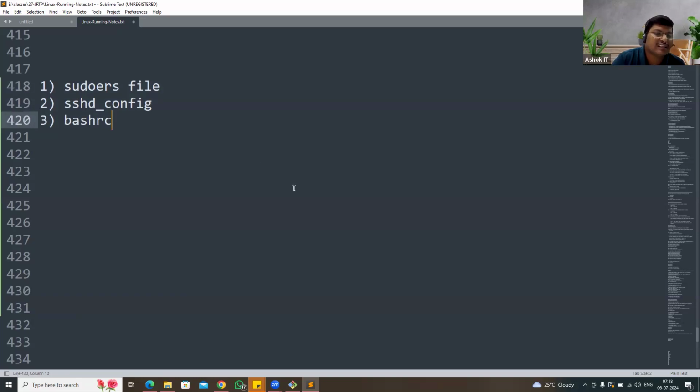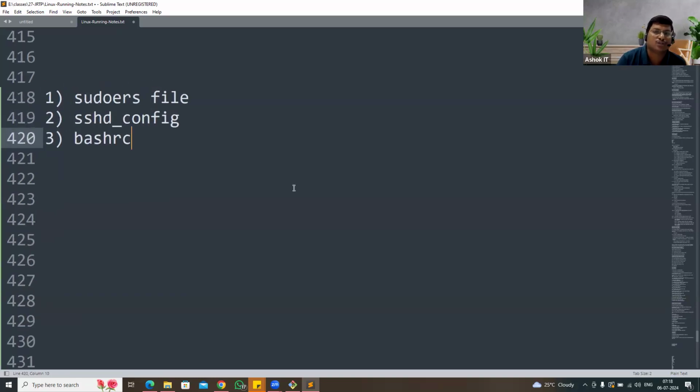So these three files are very important files to use that Linux machine. First one is the sudoers file, the second one is the sshd_config file, and the third one is the bashrc file. Okay, so what is this sudoers file in the Linux operating system?